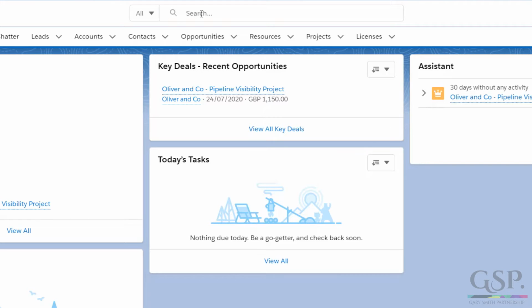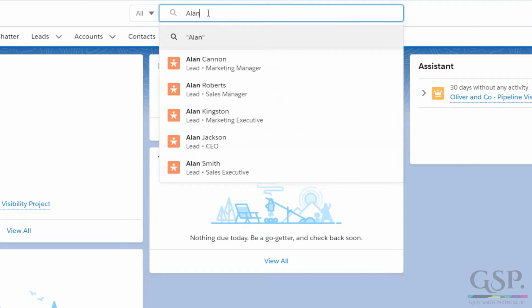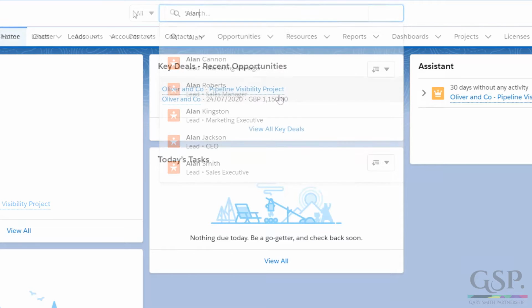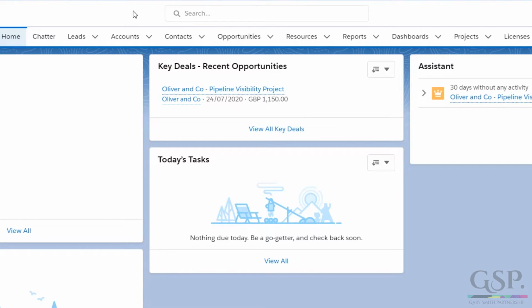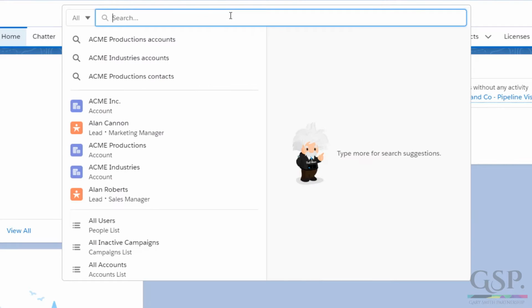Let's take a look at the same search query and results in a non-Einstein search. Using the standard Salesforce search functionality, you can see that Alan Roberts has appeared as the second result in the list of leads. Here's another example. Let's say you have users in the US and UK. You've also got multiple accounts with the same name. Einstein Search automatically tailors the search results. For example, US users will see US-based accounts first, whilst UK users will see UK-based accounts first.